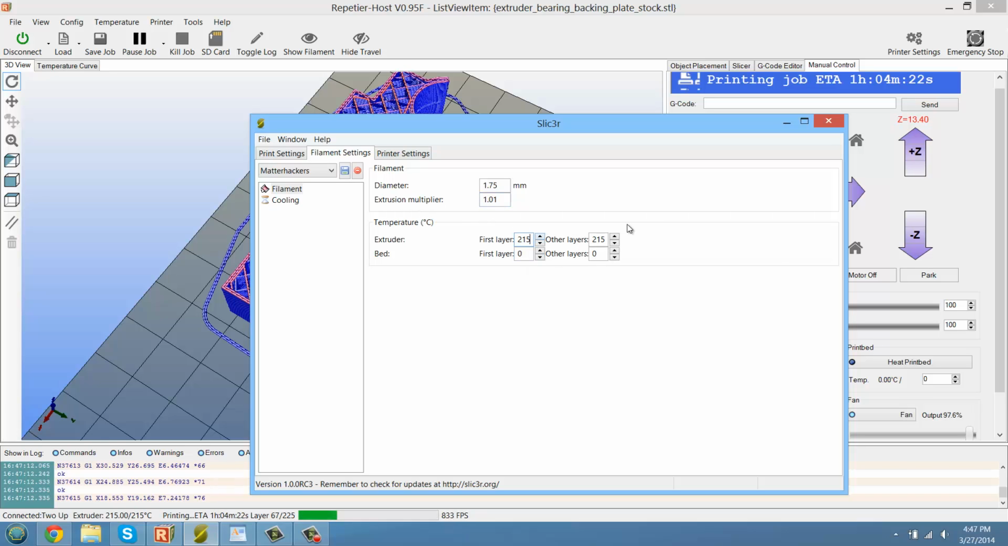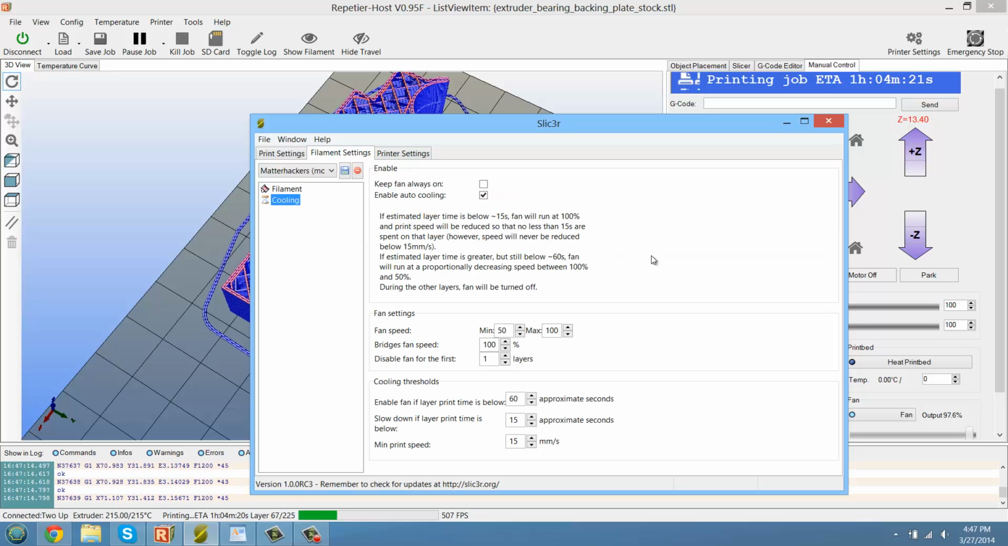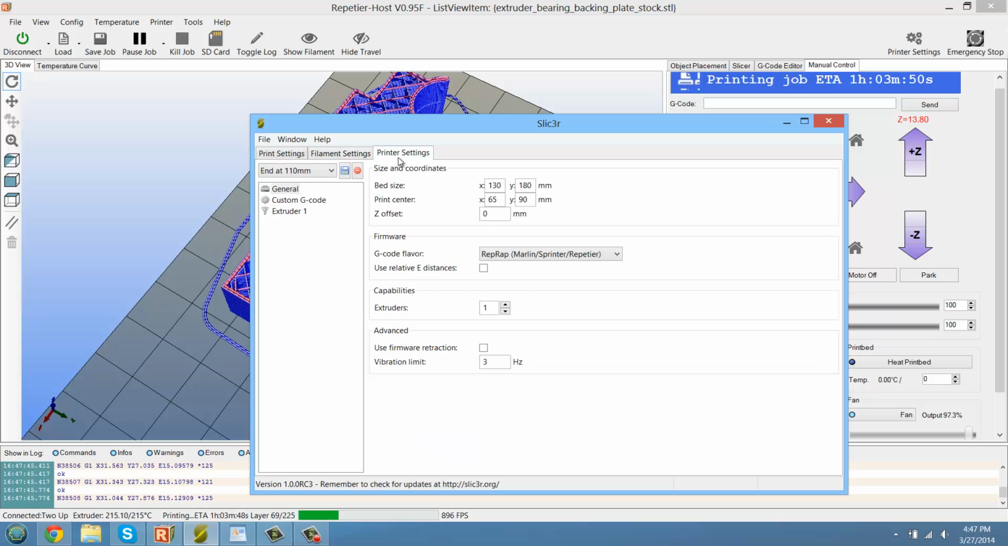If layers are separating, you gotta increase the temperature. This will only work if you have updated your firmware on your printer board clone. This will enable the fan. When a layer is below 60 seconds, it will enable the fan. If it is below 15 seconds, it will slow down the print to a minimum speed of 15 millimeters per second. That is pretty standard. You can go lower than this, like 10. I just didn't for whatever reason, but you know, don't yell at me.